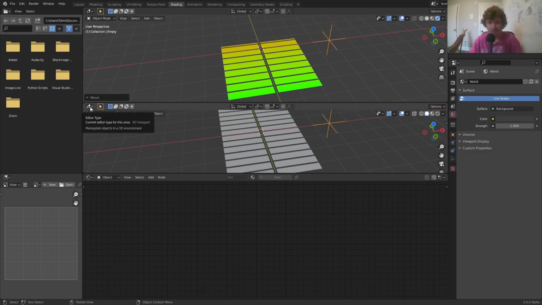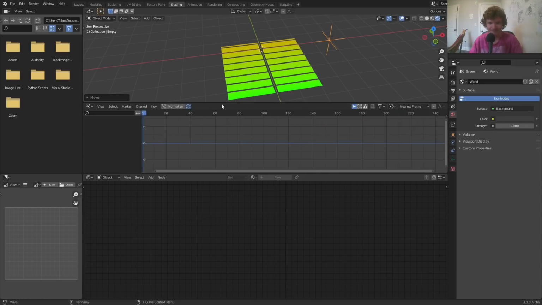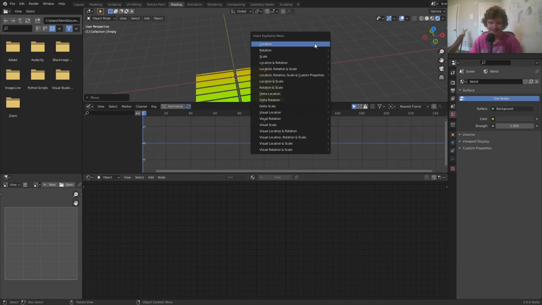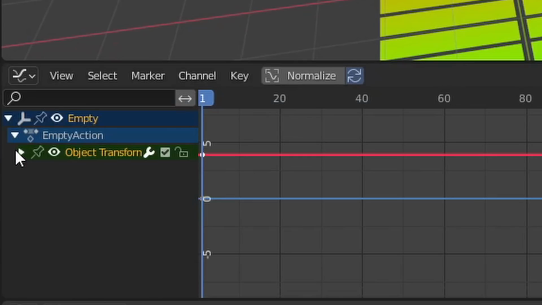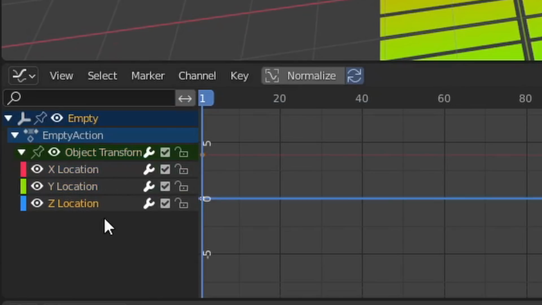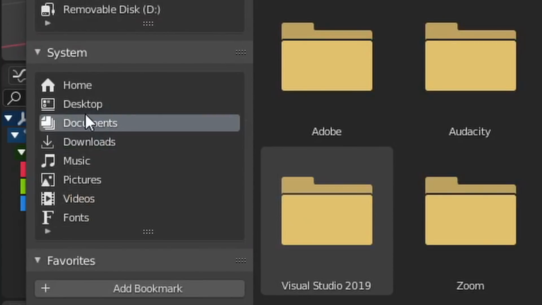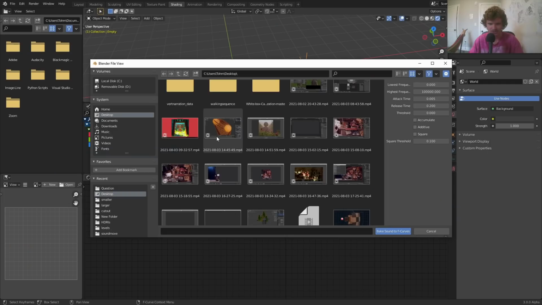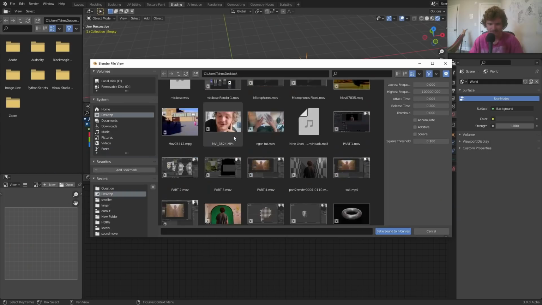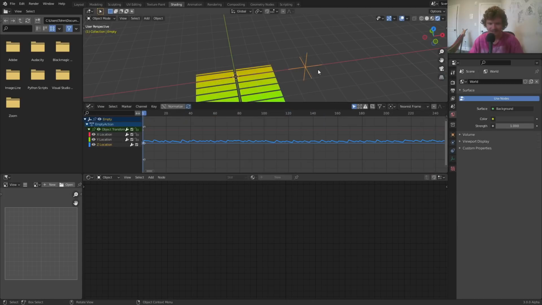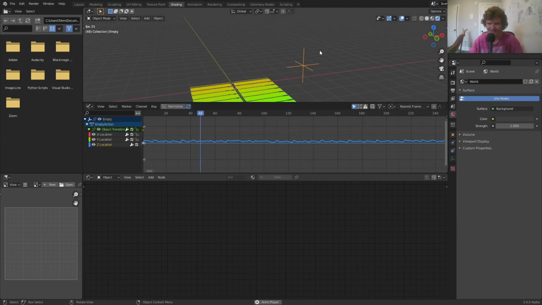So to store the data, you have to actually open up the graph editor, which is weird. Take your empty, make any keyframe, ideally a location keyframe, so that we have X, Y, and Z information. And on the Z channel, or any channel, whatever you pick, go to key, go to bake sound to F-curves, and then you just pick your sound source. So just render out an MP3 or a WAV file or something. Here's a song. It's called 9 Lives. I use it in all my tutorials.